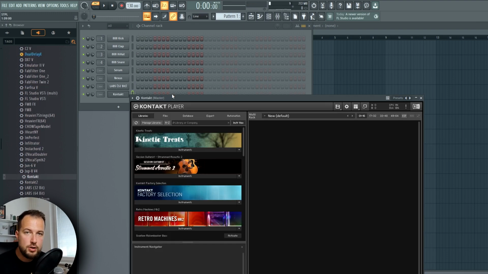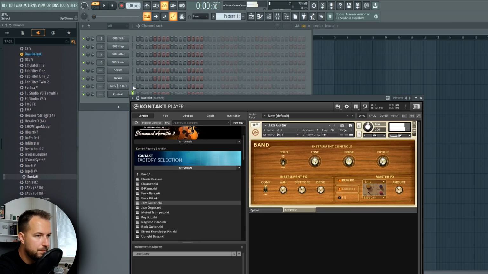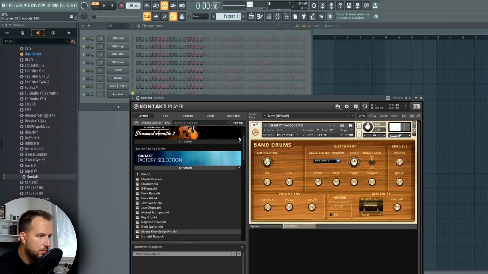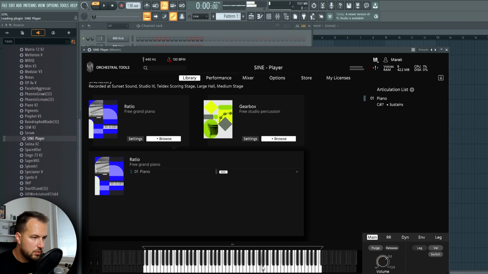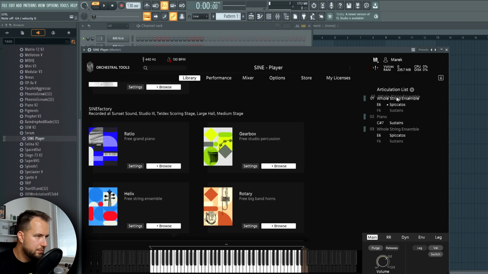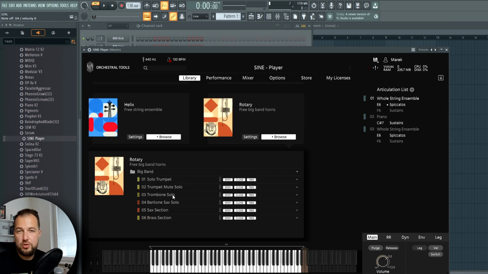Another free plugin is Kontakt Player. So Kontakt is not free, but Kontakt Player is, and you can get some free libraries within it as well, like this factory selection. I definitely recommend this one. And when it comes to orchestral sounds, there's a lot of free libraries, like this one by Orchestral Tools with some amazing pianos. Or strings. And some trumpets and brass, which is always useful.